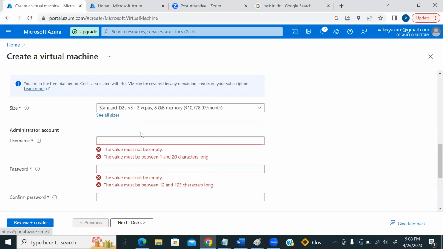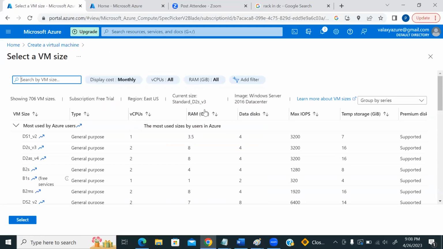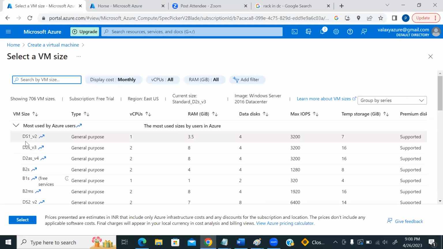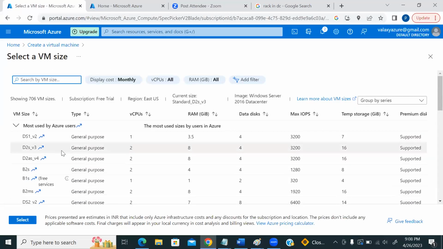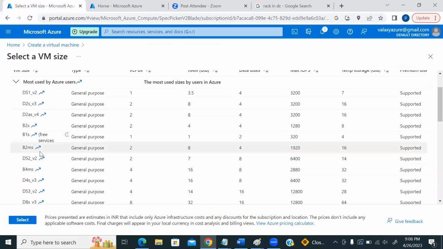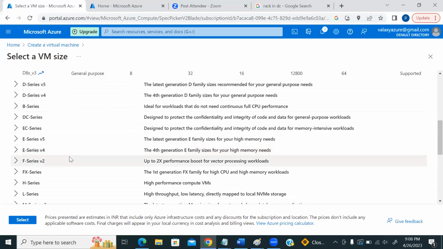I got to see all sizes. Just like in AWS, where you have compute optimized, memory optimized, storage optimized, the same way here also, different types of models for different purposes are provided by Azure. If you see one CPU, 3.5 GB of RAM, two CPUs, 8 GB, B series, D series, different series. Different types of categories are available.